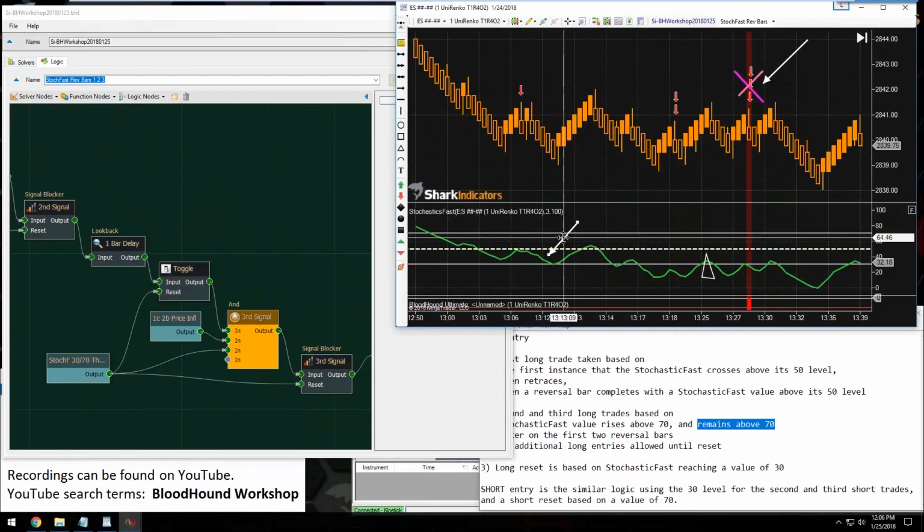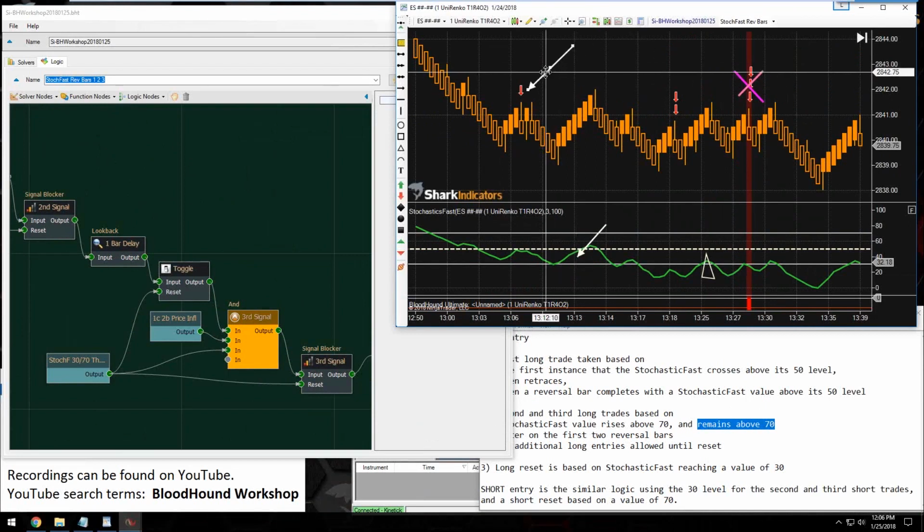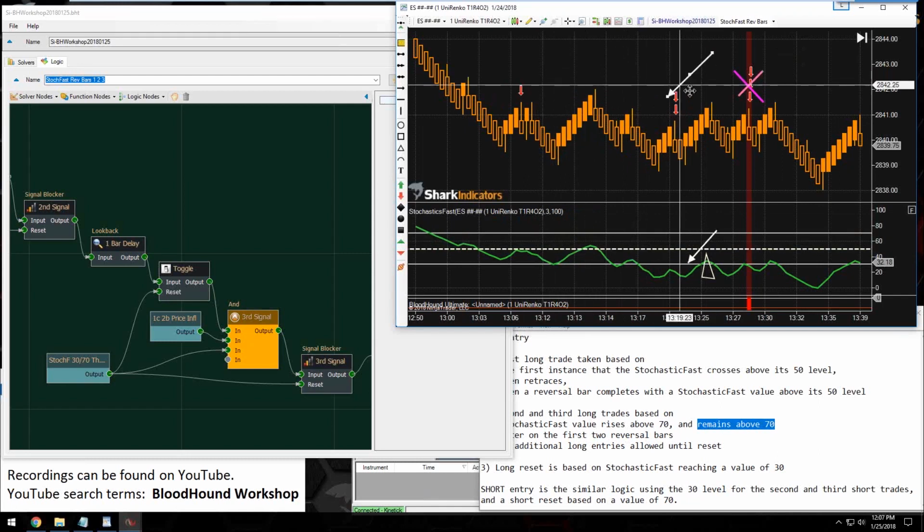So definitely. So what am I thinking here? We have the first signal, right? The first signal can definitely happen inside of this middle area of the stochastic. So we can't check to see if the stochastic is above 30 yet, right? We have to wait at least until we get the second signal, right?